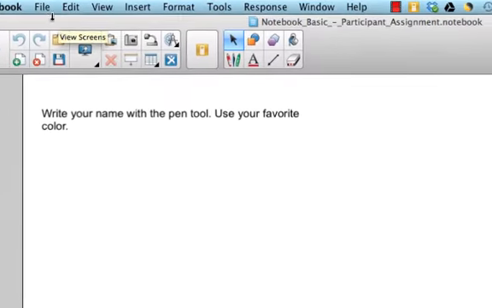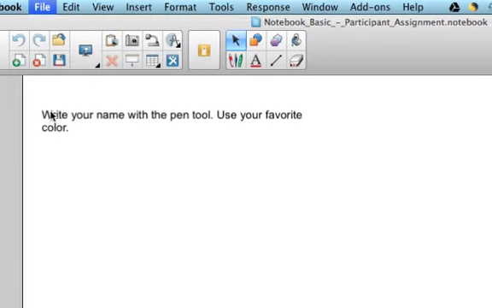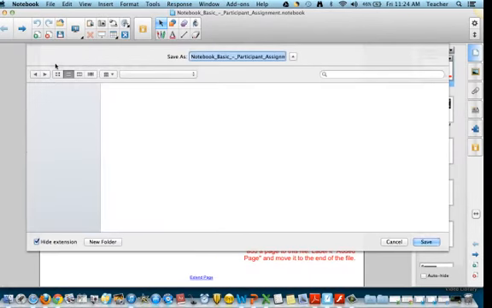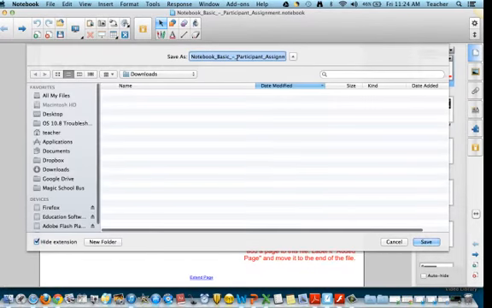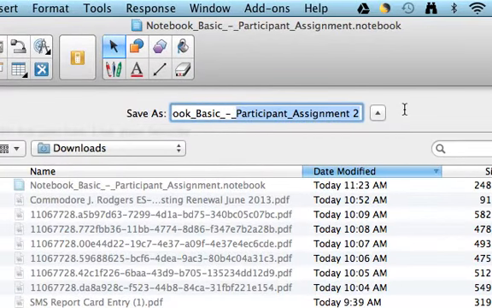Before you start any work, save in your folder. File, Save As. Leave the file name, which is Notebook Basic, and then you can take the rest of the text and just put your name.